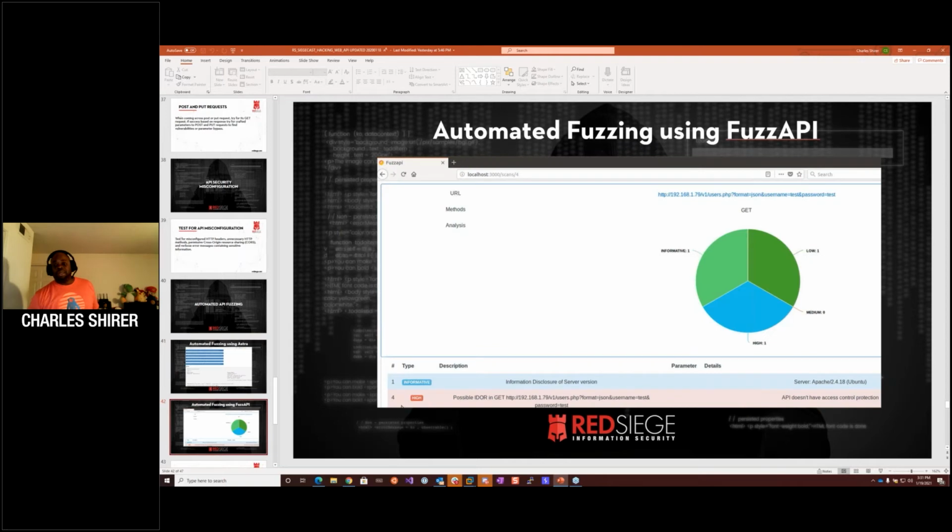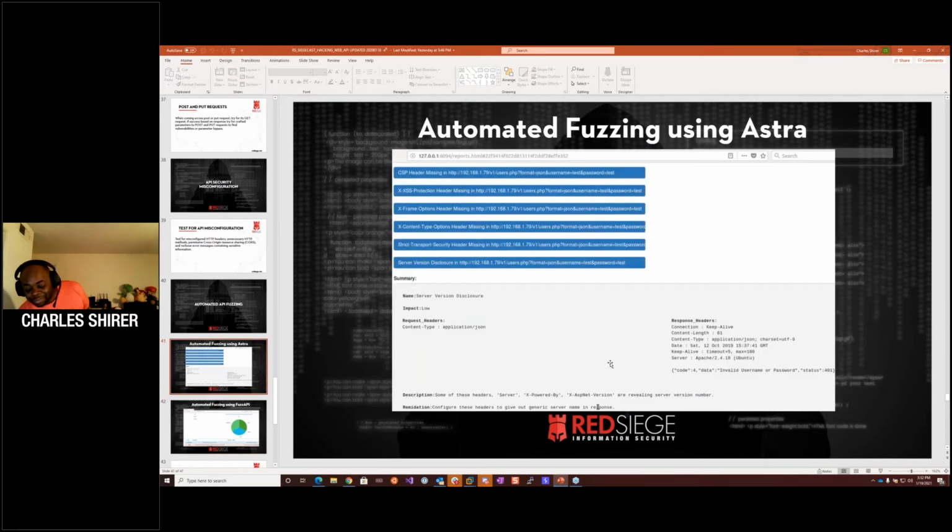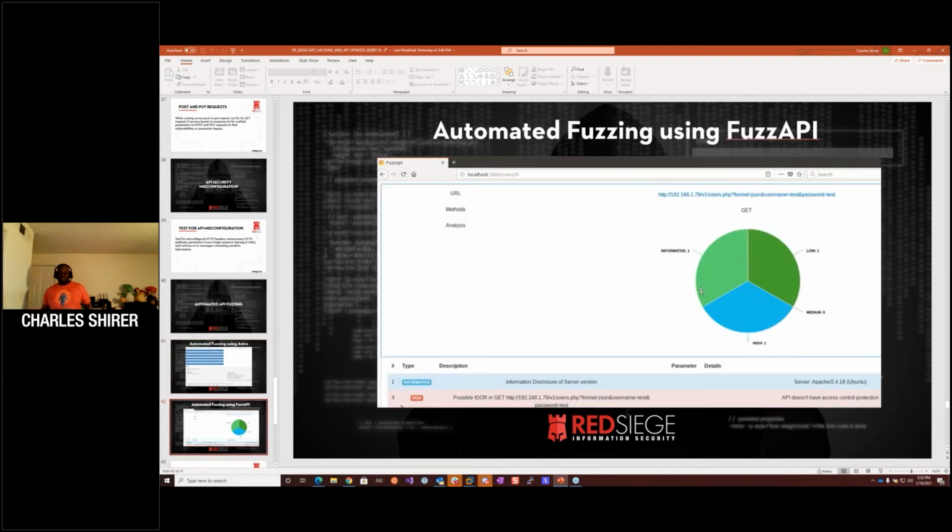And the next option is FuzzAPI, which I'm pretty sure a lot of people are familiar with. As you can see, it has a different layout. It actually has a pie chart and, of course, a couple of informationals there. You see it informational. Oh, and look at that. A possible IDOR with just pretty much a GET request, as you can see at the bottom there, right? So this is why checking for IDOR and everything is important. But we already did that because we did it manually. So pretty much this automated scanner is just telling us something that we already know.